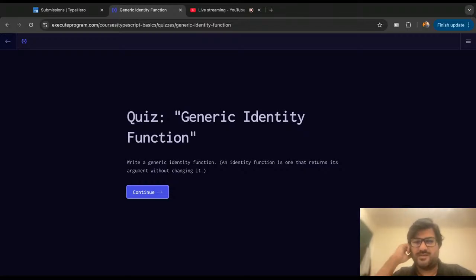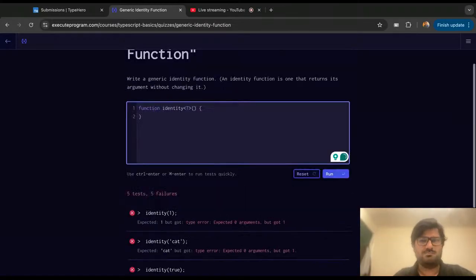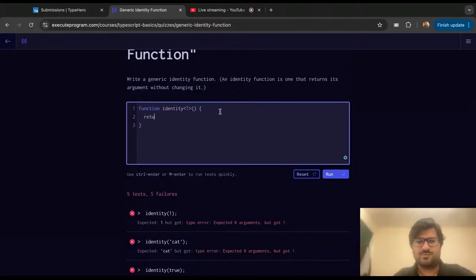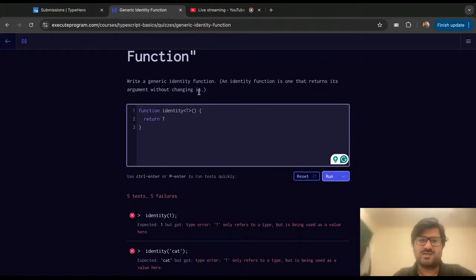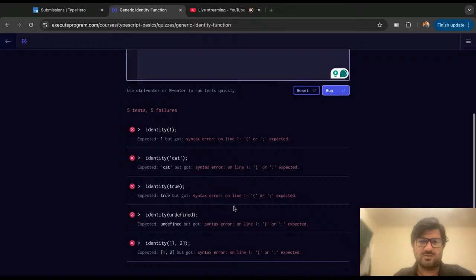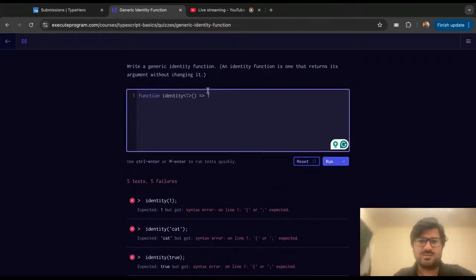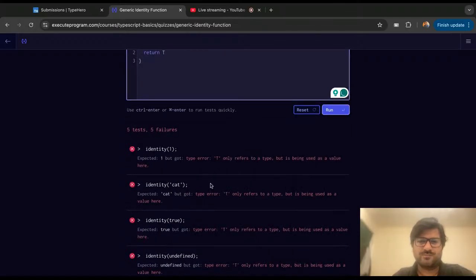Write a generic identity function. An identity function is one that returns its argument without changing it. Okay. So return T. A generic identity function is an identity function. An identity function is one that returns its argument without changing it. It's not working. I expected this, and this. So returning T, error: type T only refers to a type, but is being used as a value here.